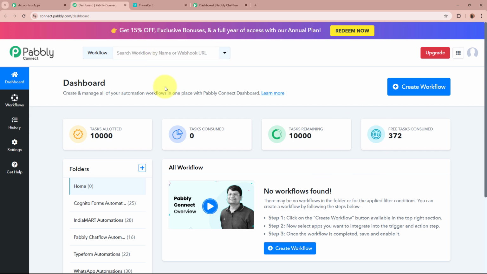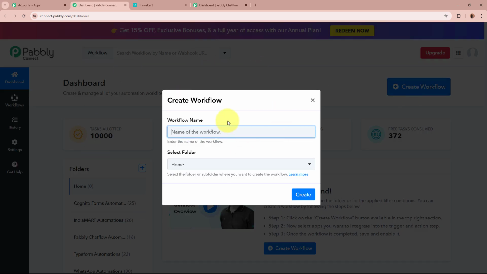In order to start an automation process in Pabbly Connect, we need to create a workflow. For that, click on this top right corner button right here that says Create Workflow. A dialog box is then going to appear in front of you, which is asking for the workflow name and for us to select a folder. So for the name of my workflow over here, I'm going to give it as Send WhatsApp Messages on Thrivecart Purchase using Pabbly Chatflow. This is the name that I want to give to my workflow right here.